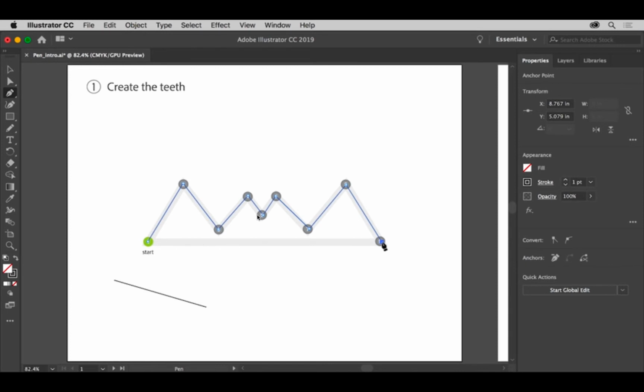After clicking and releasing on point 9, move the pointer over the first point at 1. When the pointer is over the original anchor point and a circle shows next to it, click to close the path and stop drawing. When you create paths, whether with the pen tool or not, you set anchor points where you want the path to do something different, like change direction or add a curve.